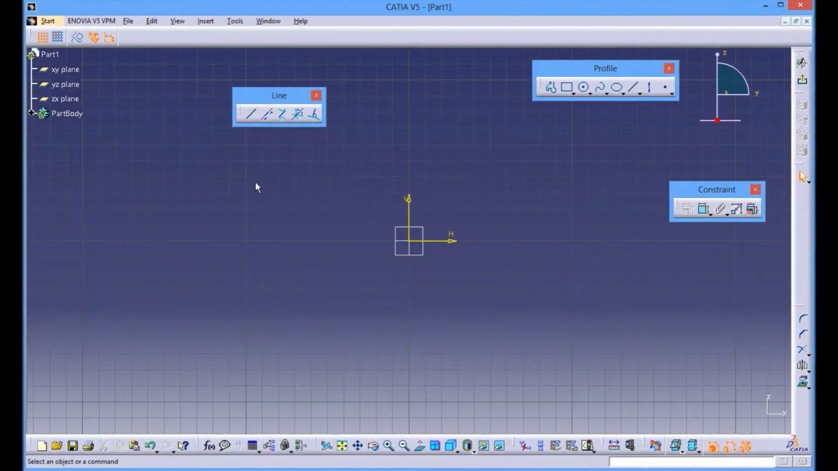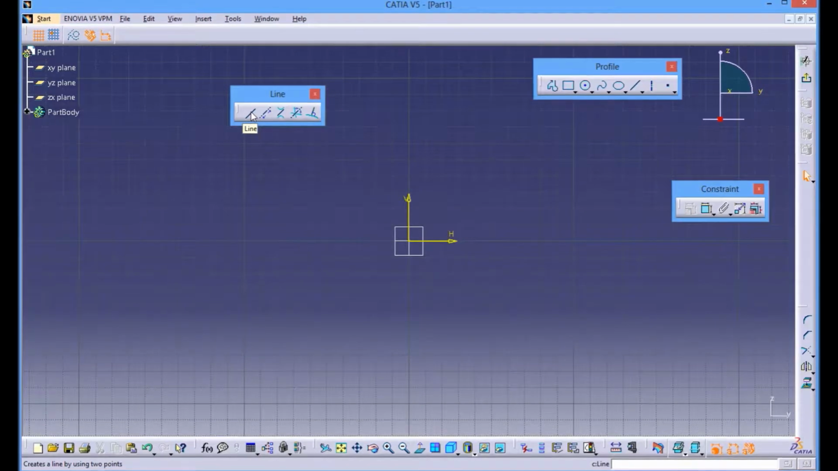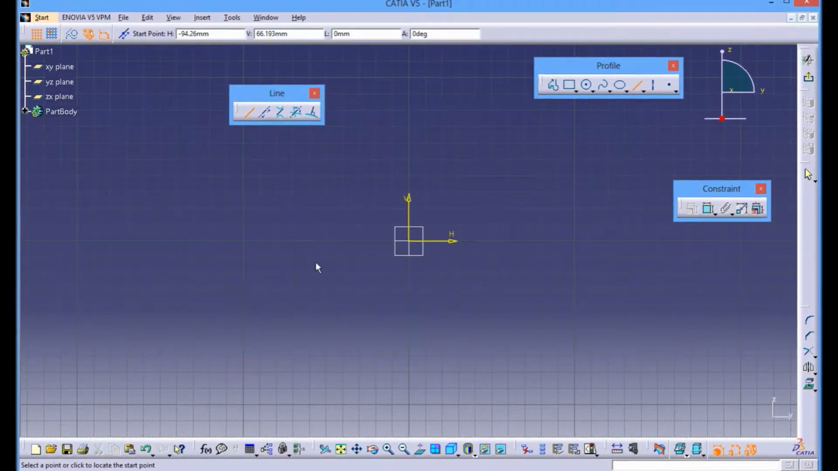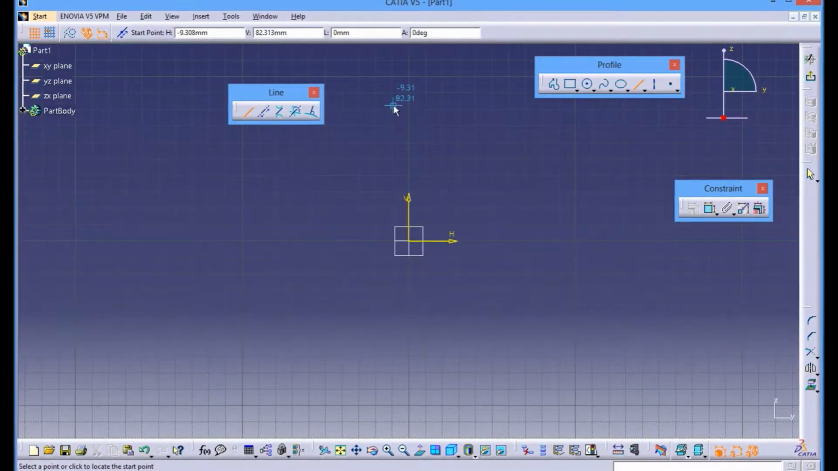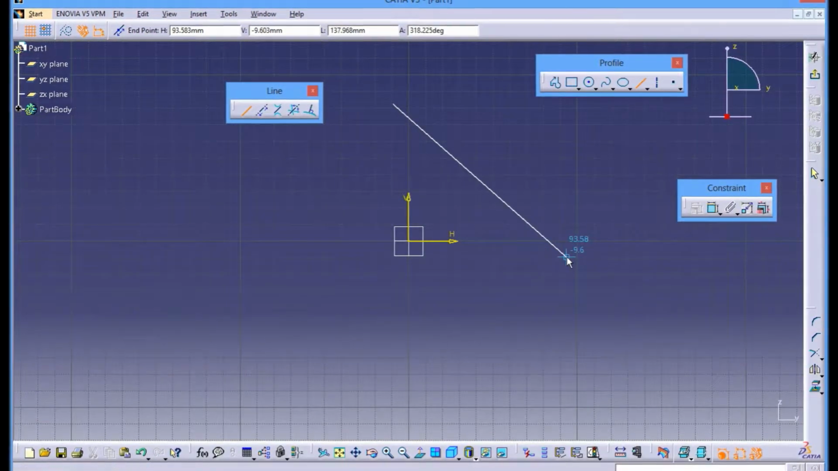Okay guys, so let's begin our tutorial. Let's begin from our first option. The first option says lines. So select this option, then click anywhere for the starting point of the line and click on the second point where you want to end your line.